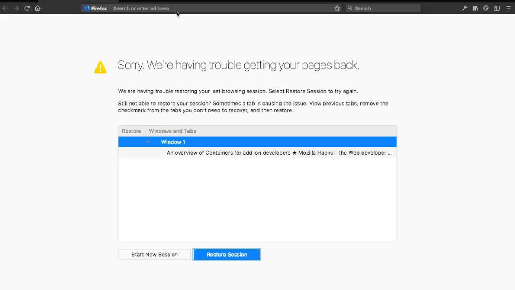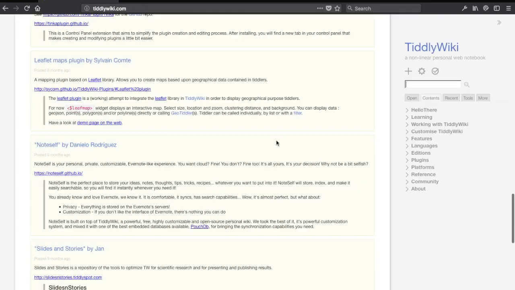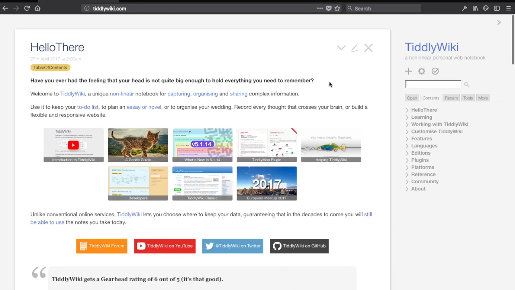This is Firefox Developer Edition. This is Tiddlywiki.com. And I thought it might be a nice idea to try and show you how Tiddlywiki actually works and what's so good about it in the first place.